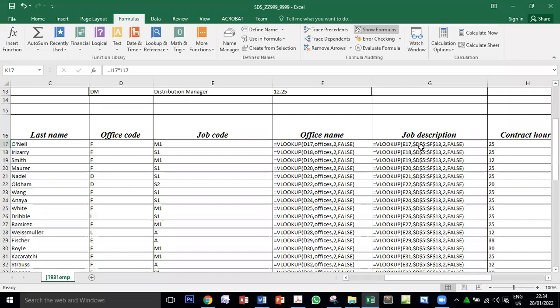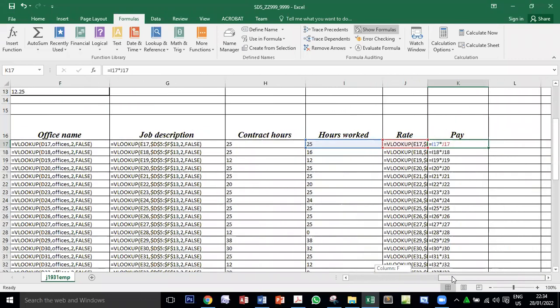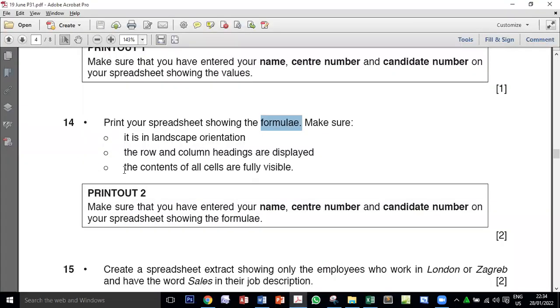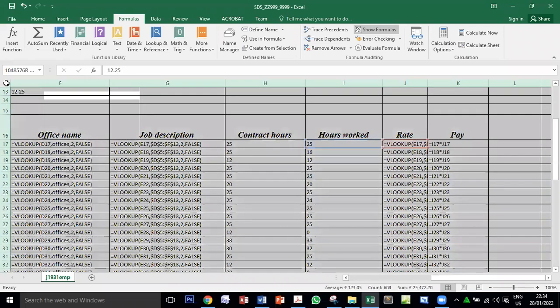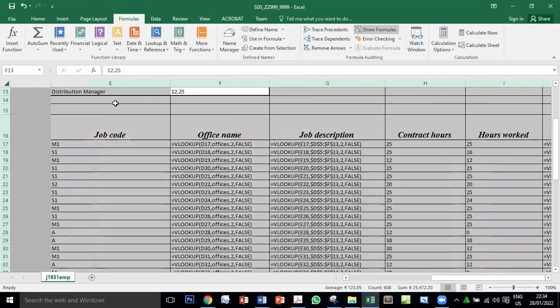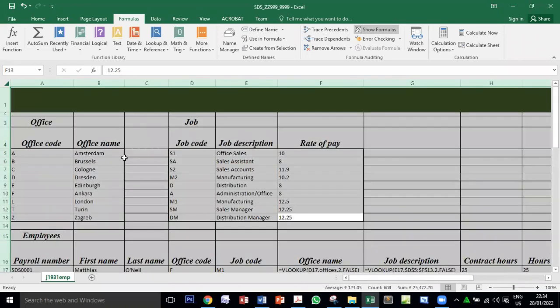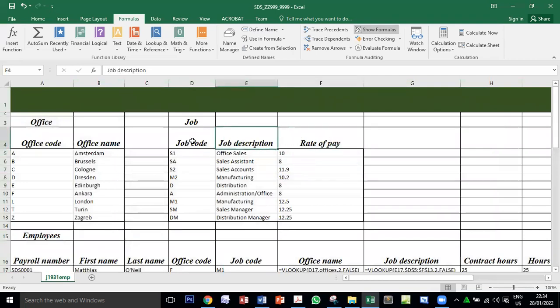See? VLOOKUP, VLOOKUP. But that VLOOKUP is not totally visible. You will not get marks for it. If it is not totally visible, you will not get total marks for it. Now, what shall I do? The exam says the contents of all cells are fully visible. Remember, select all, double click auto fit. That magic word. Select all, double click auto fit. Text wrapping is gone. It doesn't matter. It was counted in the previous printout.